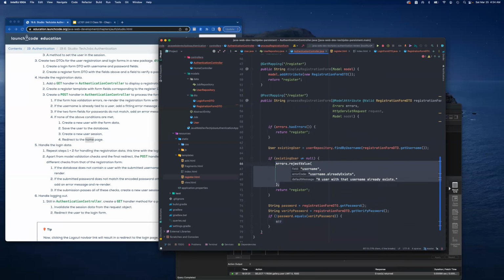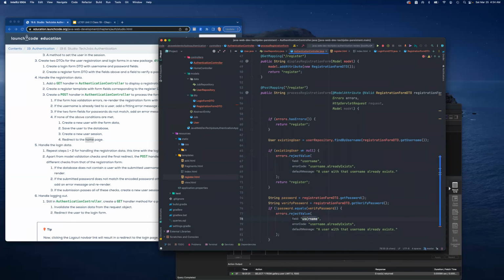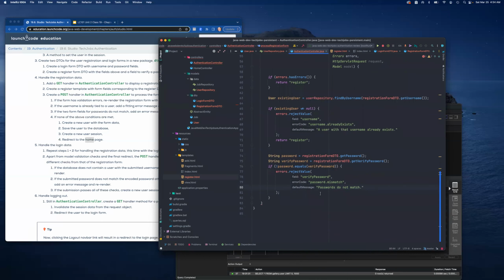I'm going to copy this and we'll just change a couple things. So this field is going to be the verify password field. I think I want to put it on, and we'll say, password mismatch. And then we can say, passwords do not match. Okay. And then return them to register.